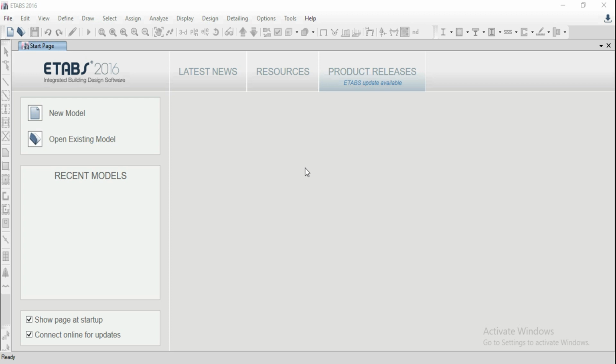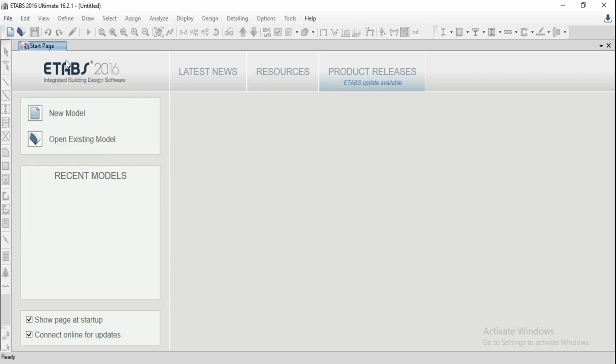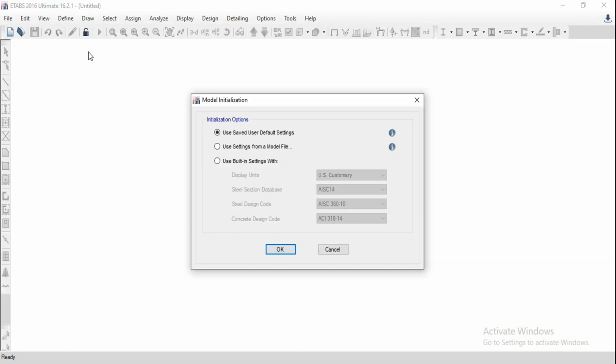After opening ETABS, we'll get the intro screen like this. If you want to create a new model, you can press Control N, or click on File and then New Model. By default, you will get a window like this. Since we are doing this for the first time, you can go for use built-in settings with display unit. Whatever display units you need, you can set them here.